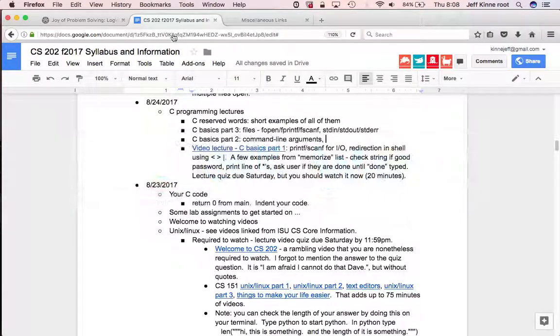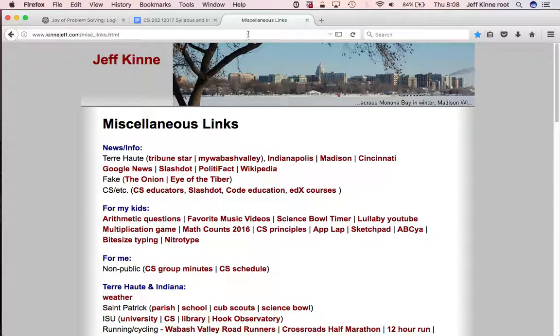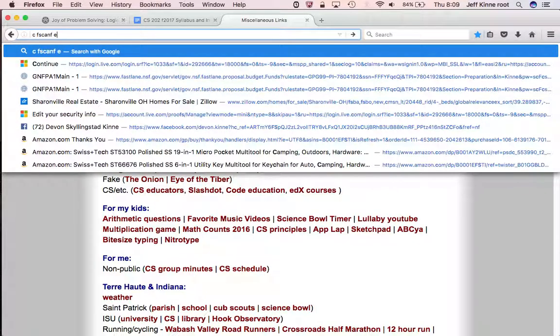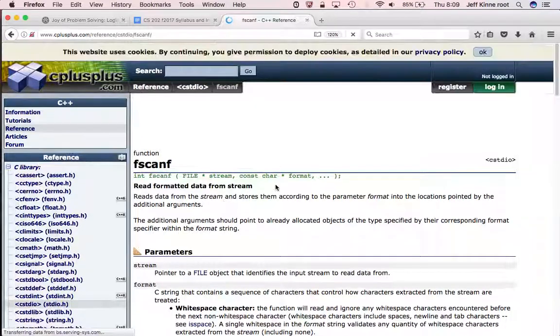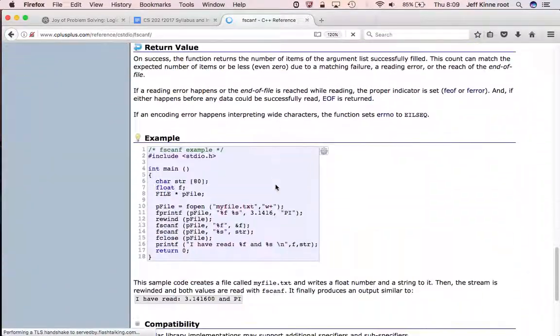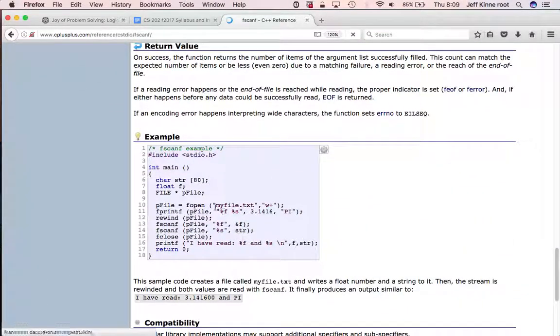And you could, of course, also look online for fscanf example. Any of these will be fine to look at as an example. They'll have the information there and then an example. There's the fopen and there's fscanf.